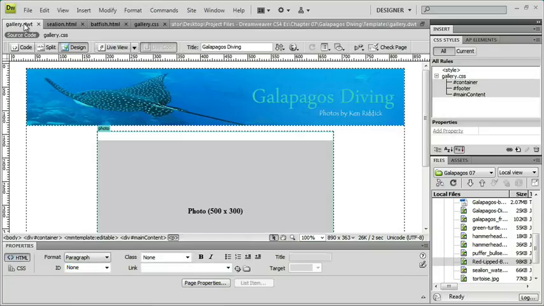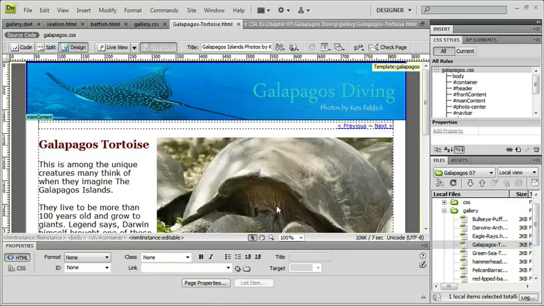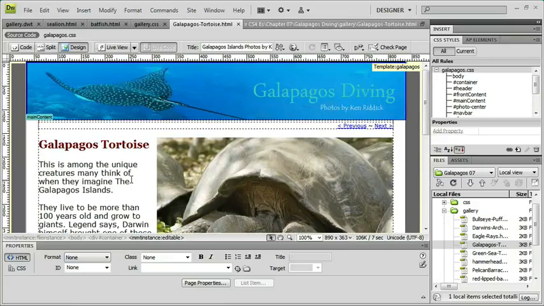And here are two last tips about templates. Let's open up one of the pages that was already created from my previous templates. So let me just close these up and open up my original gallery. Let's grab our Galapagos tortoise again. Let's say someday you're working on this and you decide, you know what, I really don't want this to be attached to a template anymore. I want to be able to edit this any way I want. I want to be able to change this completely.